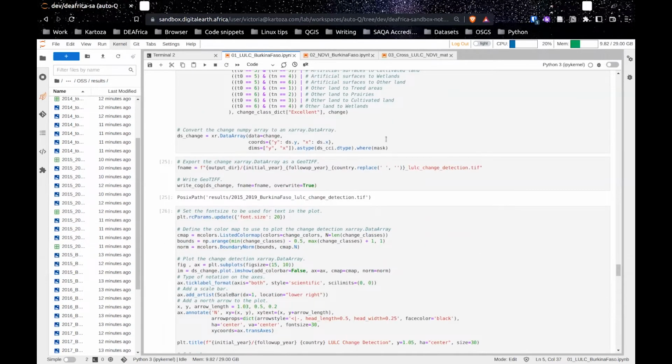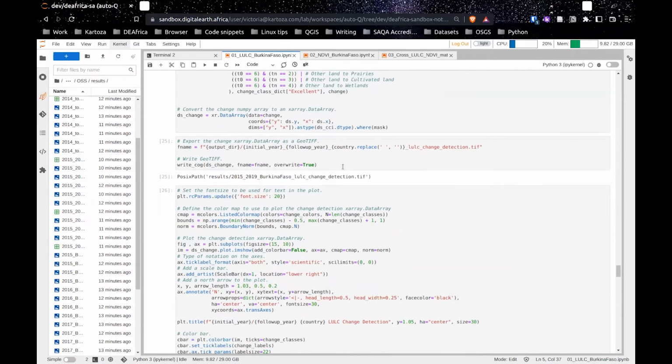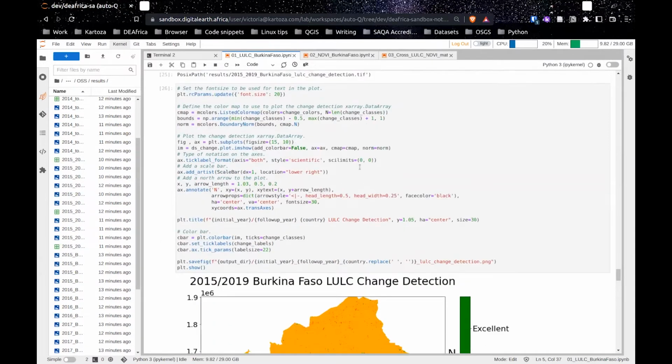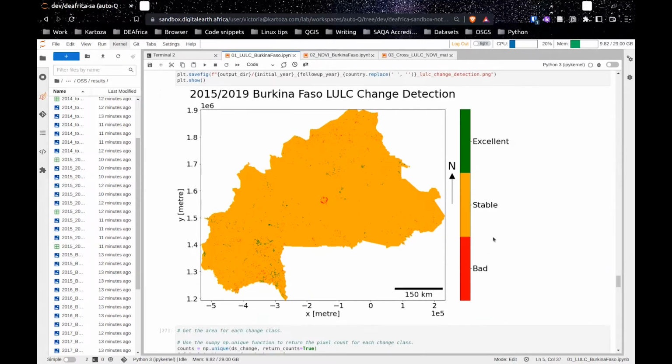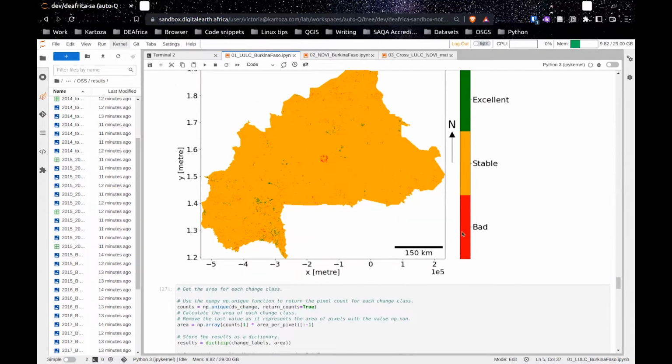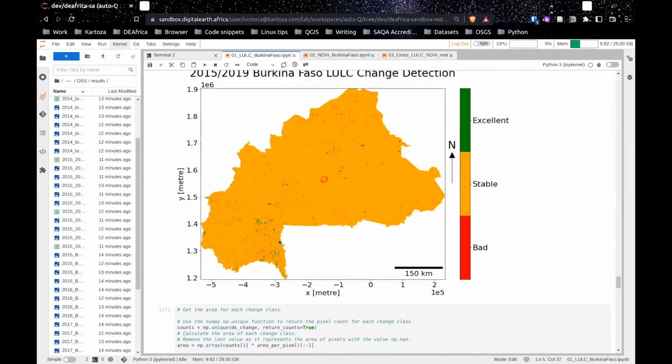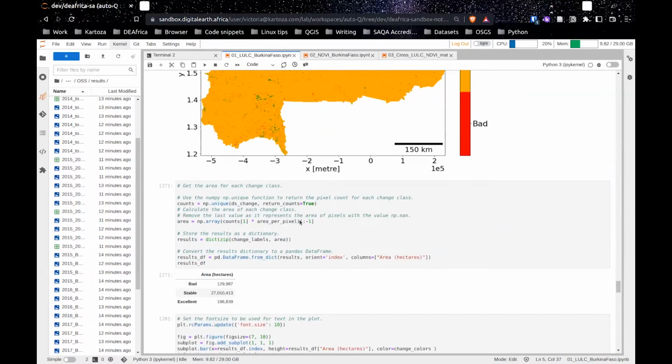After creating our change data set, we can export it as a geotiff and also plot it in this section, where we have the 2015 to 2019 Burkina Faso land use land cover change detection. And we can see the majority of the areas were considered stable. That means that no notable change occurred. Then we have the green areas, which are excellent or good or positive changes. And we also have the bad or negative changes for the land cover data set.